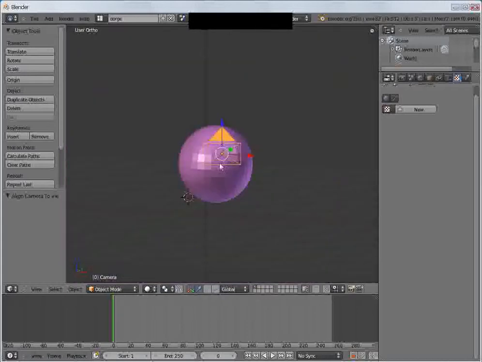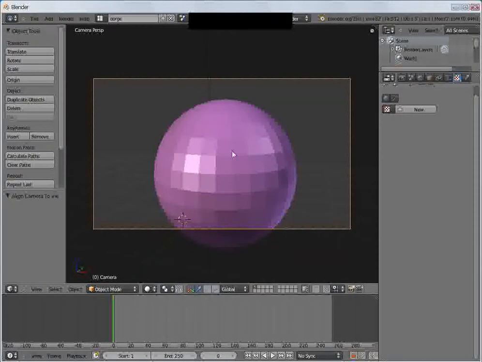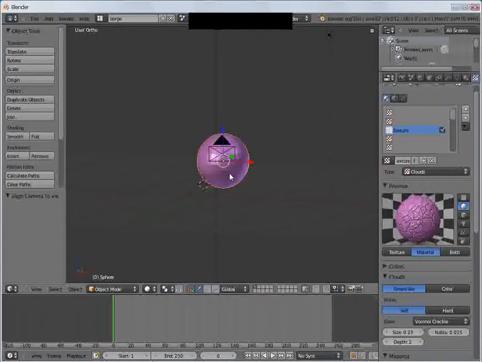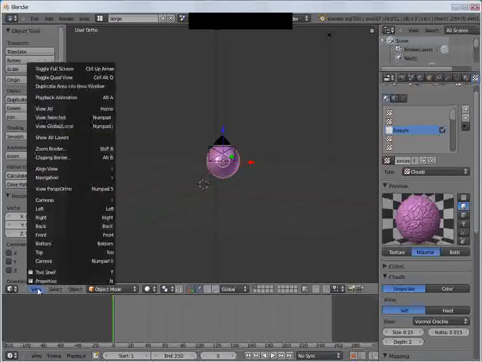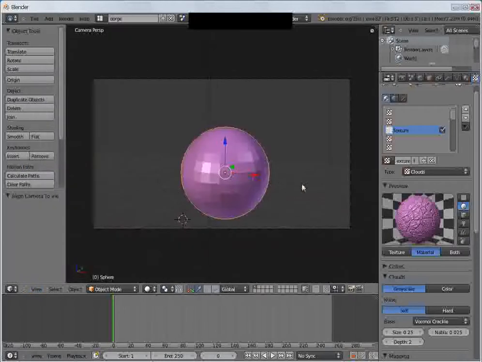Now I'm going to go outside. Farther a little bit. And then view. Click align view. Align active camera to view. It's a little better. It's a little big, but let's just press S and then scale it a little bit downwards. Okay, let's try that again. View, align active camera to view. So much better.